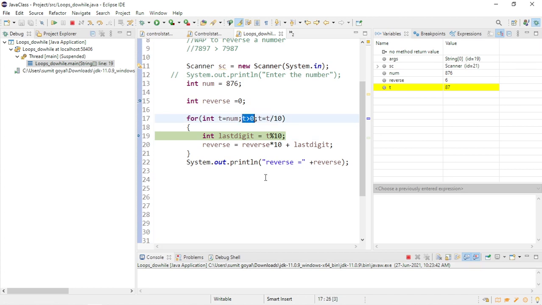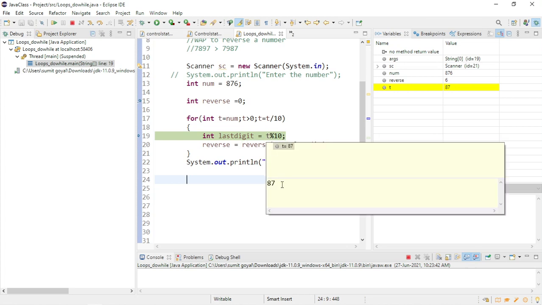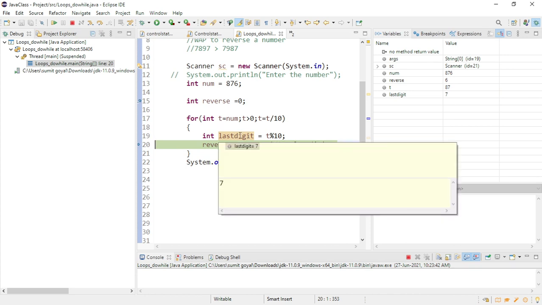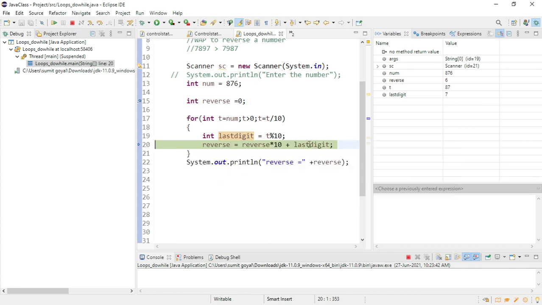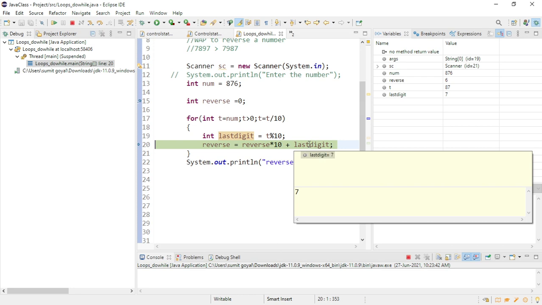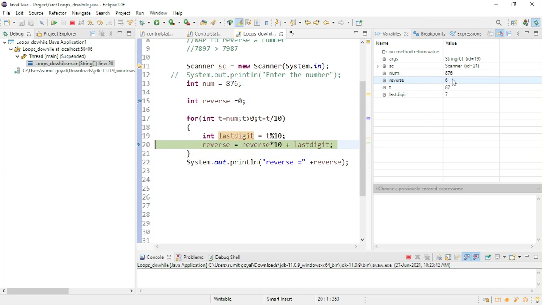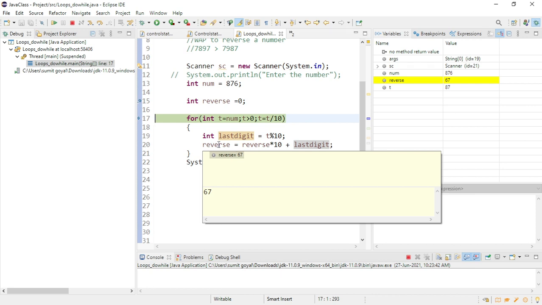After that, again this condition will be checked, 87 greater than 0, condition true. Now again we will go inside. Now what is the value of t? It is 87. So 87 modulo 10 will give you the last digit, which will be 7. So this will also change, it will be 7. Now this is the last digit, 7 plus reverse into 10. What is the value of reverse? Here you can check, it is 6, from the earlier step. So 6 into 10, 60 plus 7, 67. So the reverse variable will be 67.